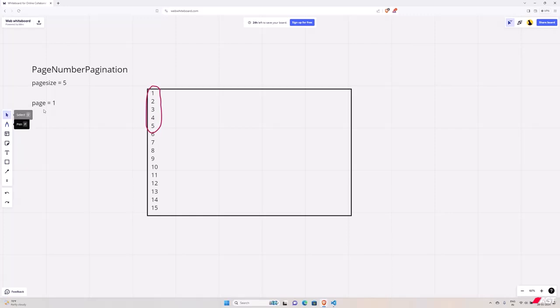If the page number is 2, then we fetch these 5 elements. And similarly for page number 3, 4, 5, etc. But let's consider a case where you need data from 3 to 7, which is not possible using page number pagination, because in the page number pagination we are just passing the page as a parameter. We are not passing any offset. We are not passing the starting index. So in order to resolve this, we need to pass the starting index as well. It's nothing but the offset.